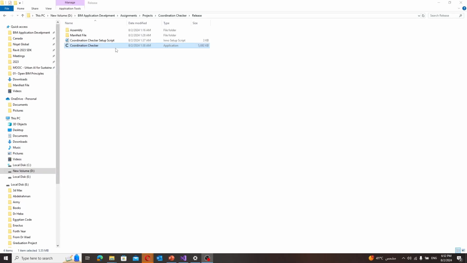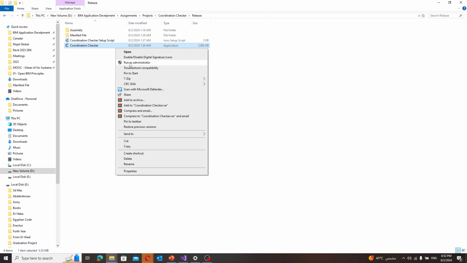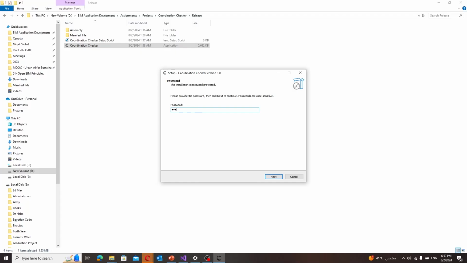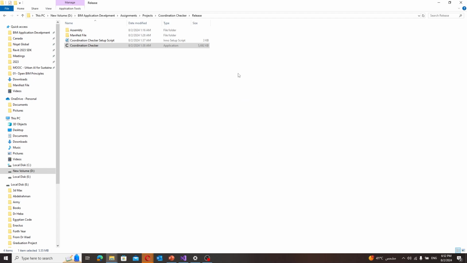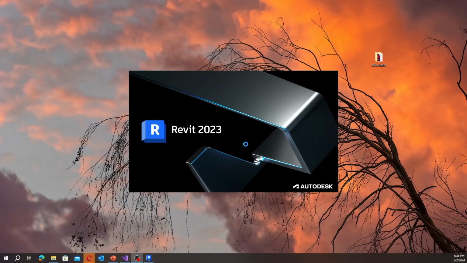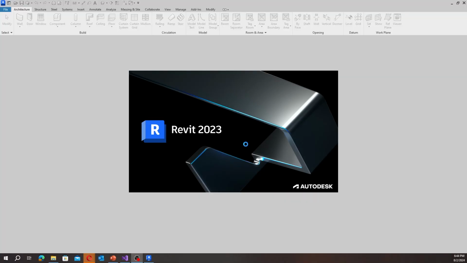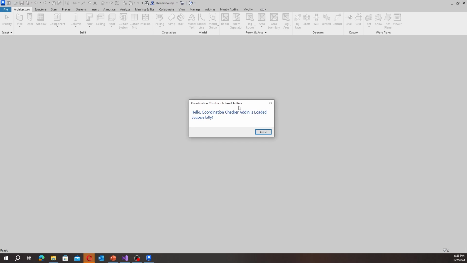And just for the sake of argument, let's just set up the file. So we will run as an administrator, and then we're going to set the password, which is included in the file submitted. Okay, install. So it's going to be installed, finish. Okay, it should be working fine. I'm going to test this add-in and see how it works. So when the Revit opens, there is a small window that pops up and tells us that the Coordination Checker add-in is loaded successfully.